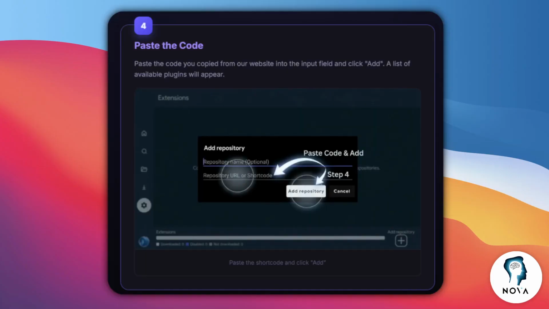and then click on add repository, as we saw before. Once you do so, we would like to paste the code that you copied from their website into the input field, then click on add. For you, you'll have to enter it manually since you are on an Android TV.